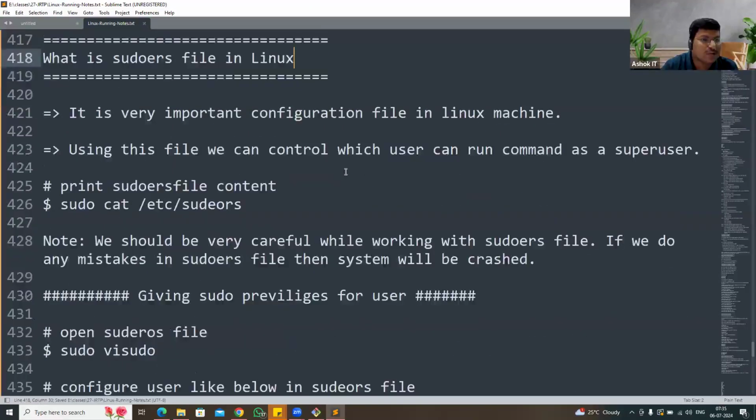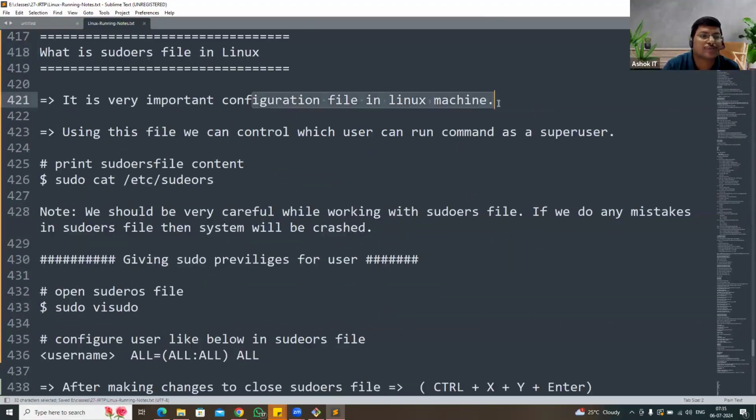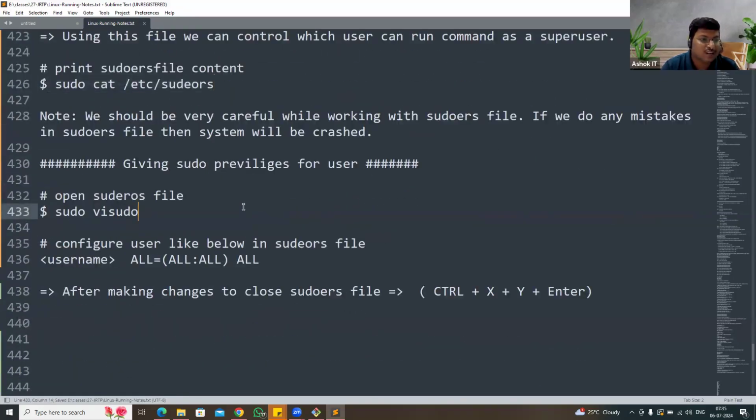Sudoers file is a very important configuration file in the Linux machine. Using this file, we can control which user can run commands as a super user. Print the sudoers file content by using the sudo cat command. Here, how to edit that file, so how to configure sudo privileges for a particular user. Open the sudoers file by using this command.